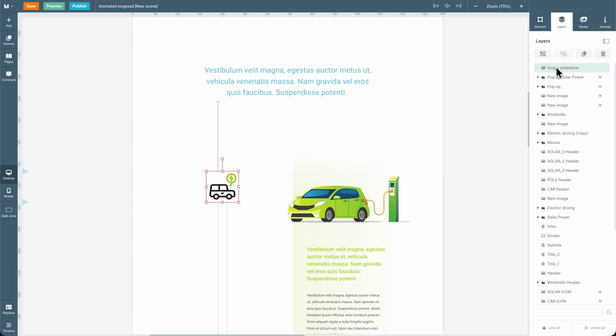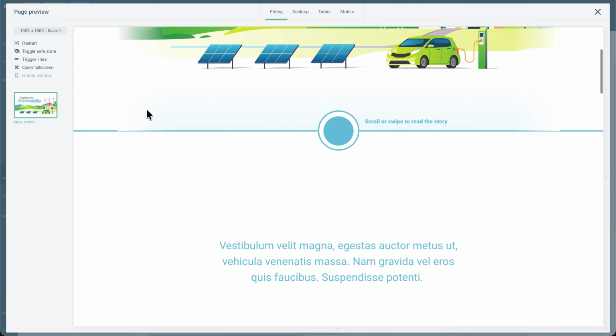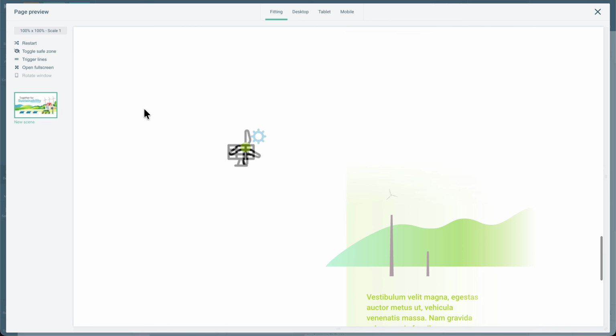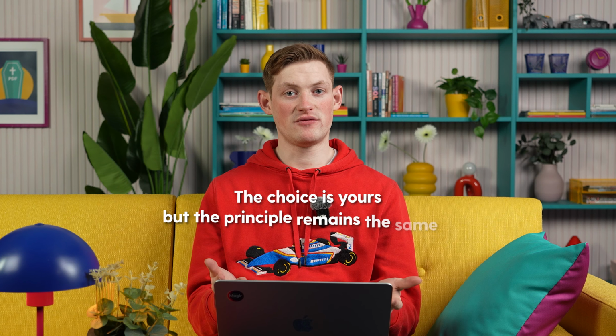I could even take this a step further and use a scrolling slideshow instead of an image. That way, the image will change alongside my content. Or use anything else. A video, a menu for quick navigation. The choice is yours, but the principle remains the same.